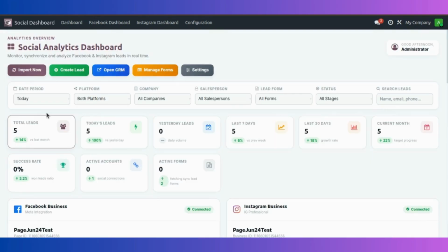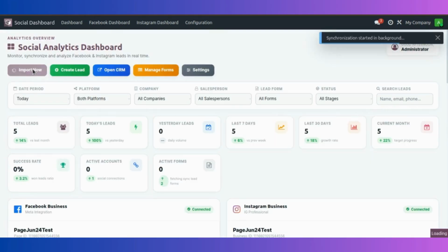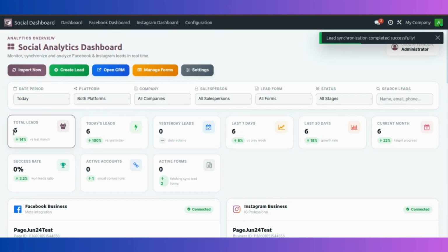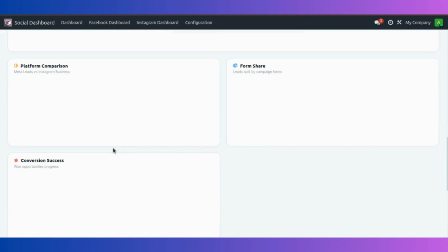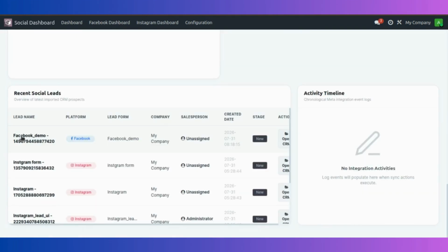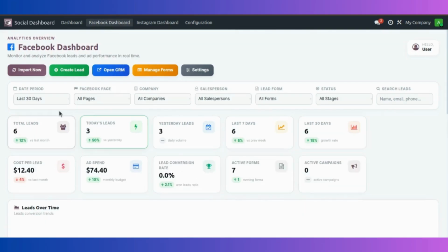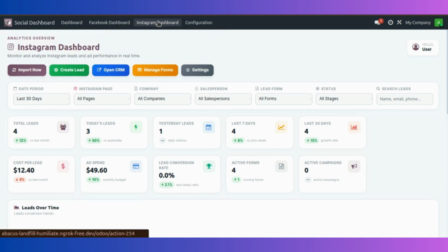Let's suppose I now import the newly created lead. So wait for 5 seconds, and here we can see the total is now 6. Now it's generated. We can see the Facebook lead name, Facebook demo, that we created in that form. The recent one comes here, and the Facebook dashboard is particular to Facebook, and the Instagram dashboard is particular to Instagram.